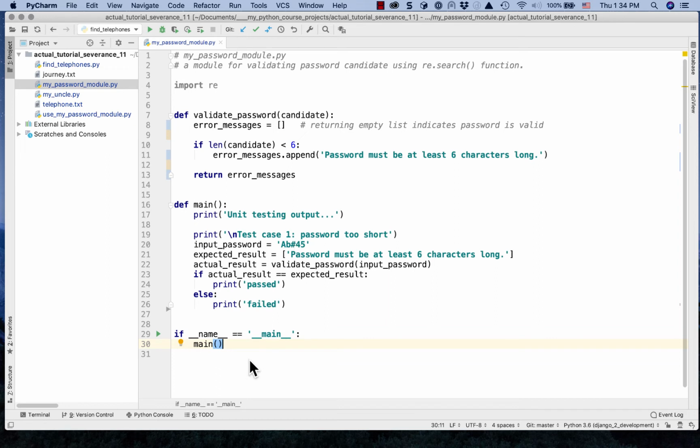What should the expected result be that we get back? Well, it should be a list. So here's our list. How many errors should it have in it? Well, just one. So we have a list that has a single character string in it. And what is the character string? Well, it's this one right here. So how did I get this? I simply went up to the code and I copied it and pasted it down here.